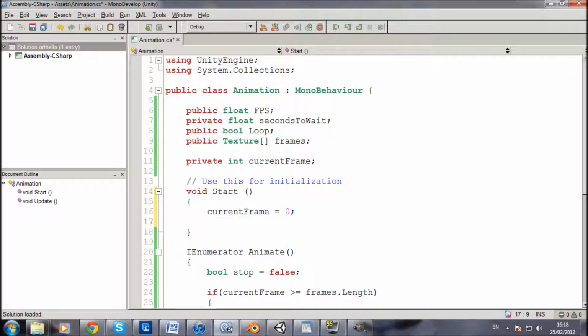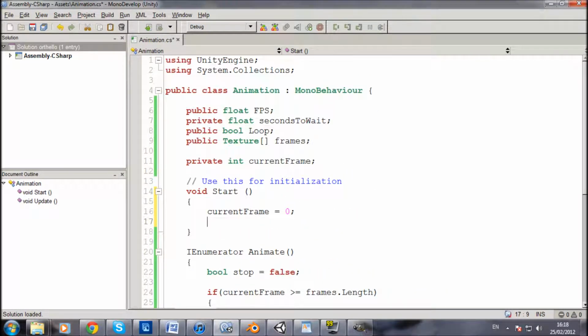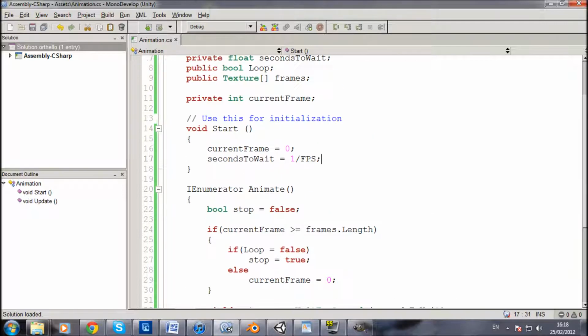So the person puts in the frames per second they want the animation to play, and that needs to be calculated into how many seconds this coroutine has to wait before it plays the next frame. So seconds to wait is going to be equal to 1, because 1 is 1 second, so 1 second divided by the frames per second. So if you put in 2 frames per second, it'll divide 1 by 2 and you'll get 0.5. So this animate thing will wait here 0.5 seconds before it plays the next frame.